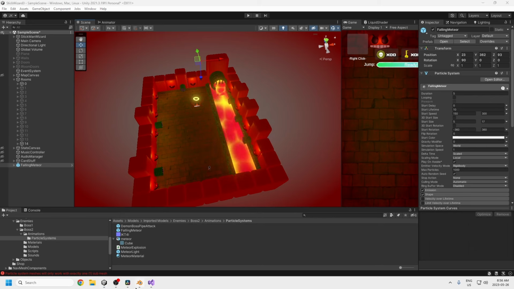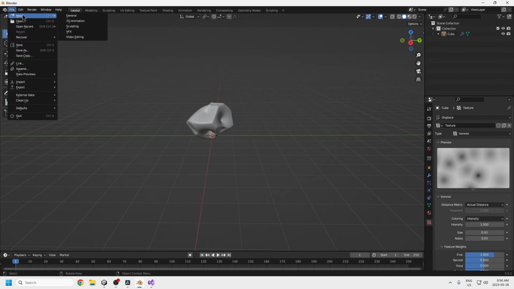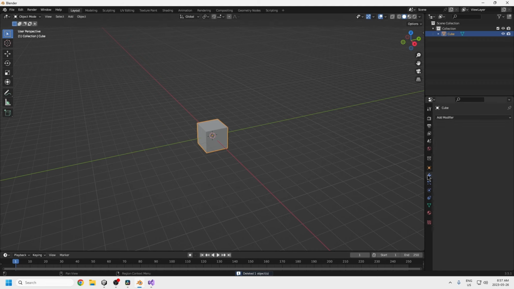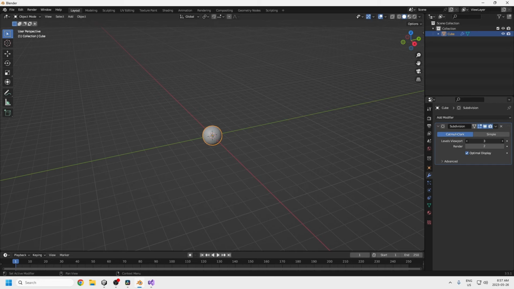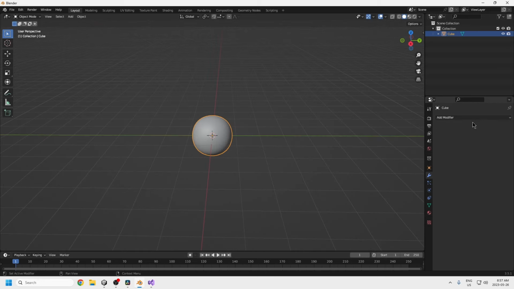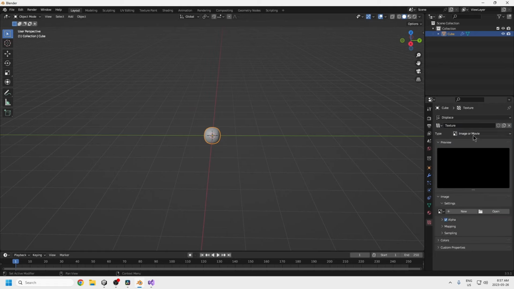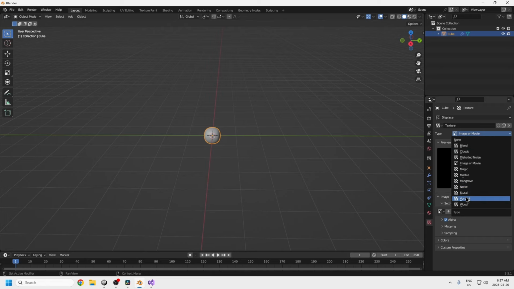So go into Blender. I already have a rock here because I already made it, but let me just go new so I can show you how it was made. You can take the starting cube, just add a subdivision surface modifier to it, there it is. Change the levels viewport up to 4, then you can apply this and then go to the modifiers and add a displace modifier. Click the new button on the right, click this little two-line symbol, and then change this from image or movie to Voronoi.